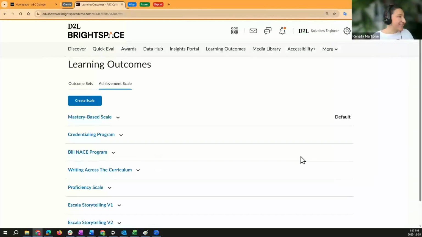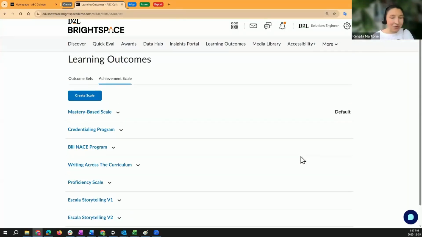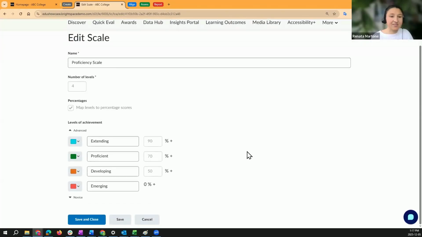As you can see in this environment here, just like yours, you can have multiple different achievement scales for your organization. So if we jump into this proficiency scale, this scale actually has 4 levels here. Again, you can control the wording, you can control the colors. These are not D2L's achievement scales, these belong to you. So they're completely customizable and you can create them however best fits your programs.